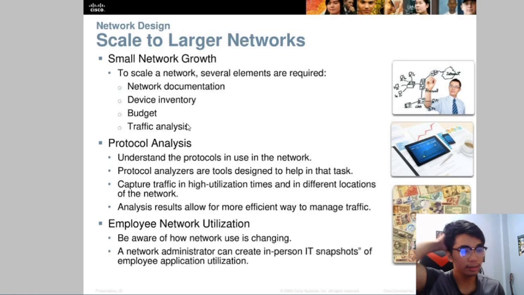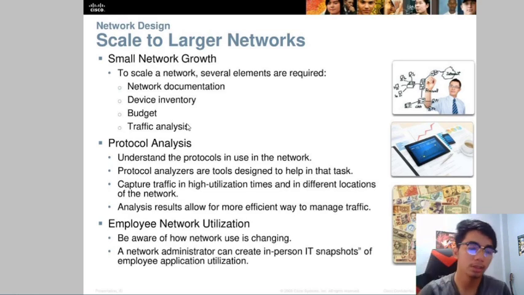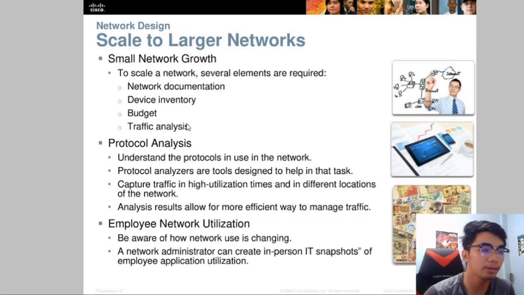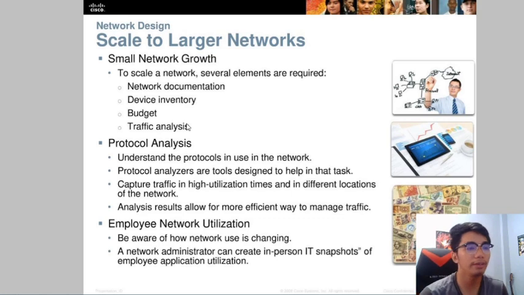Then scaling to larger networks. The small network grows to scale. When networks grow, several pieces of equipment are required. Network documentation, device inventory, budget, and traffic analysis are needed. Protocol analysis: understand the protocols in use in the network, because it is crucial when building a network to know the protocols that will be used.